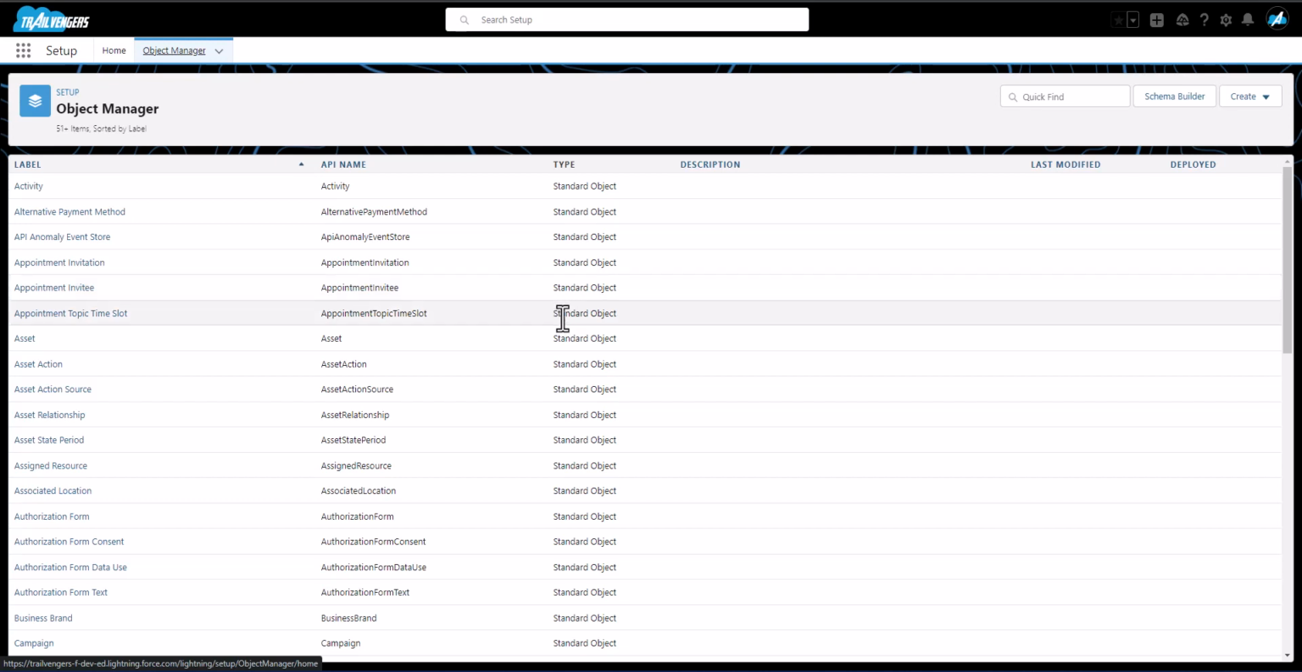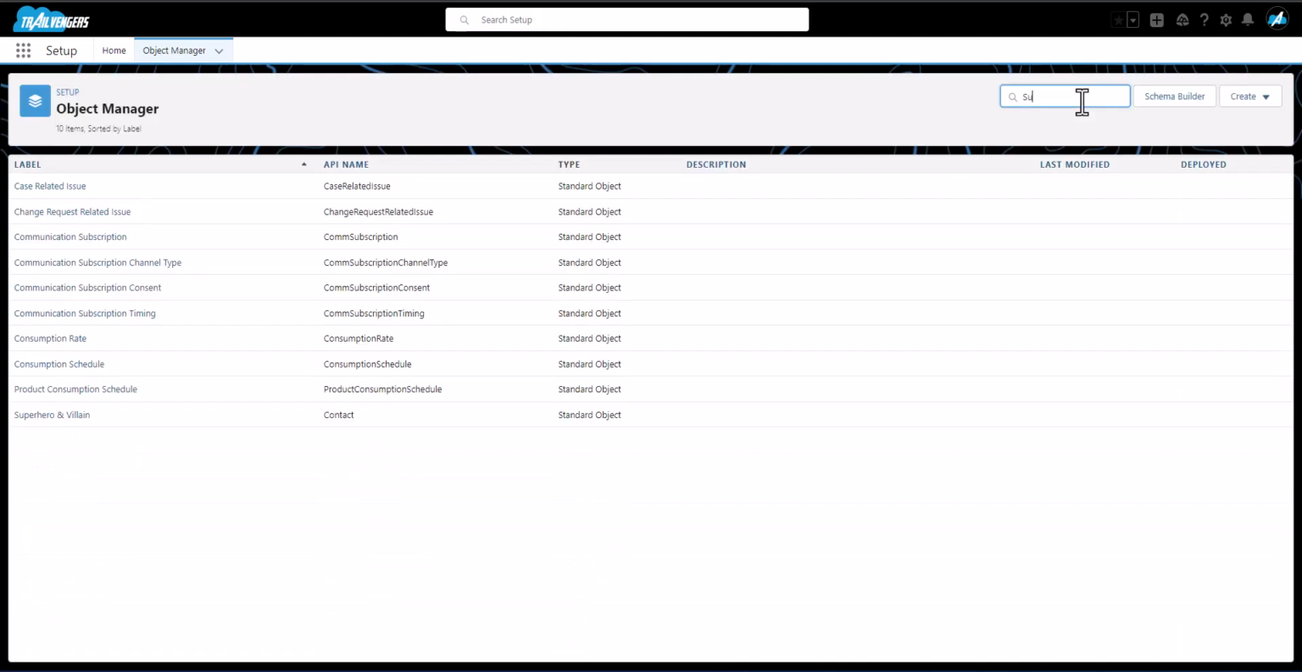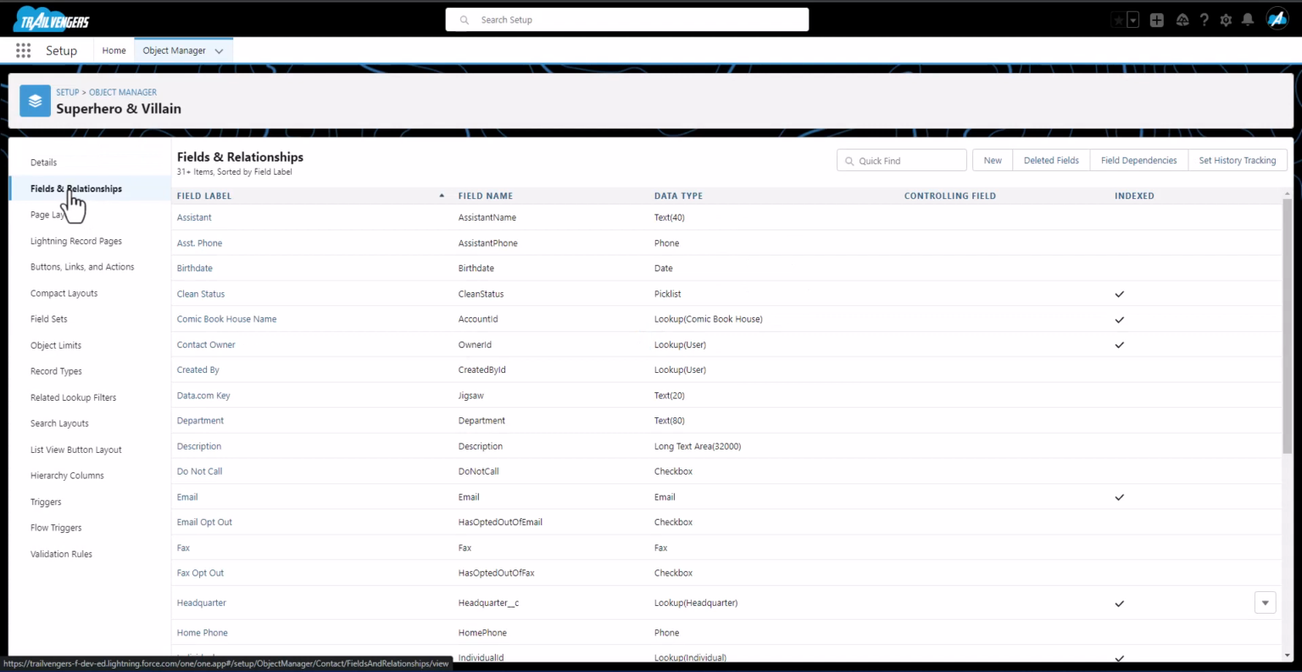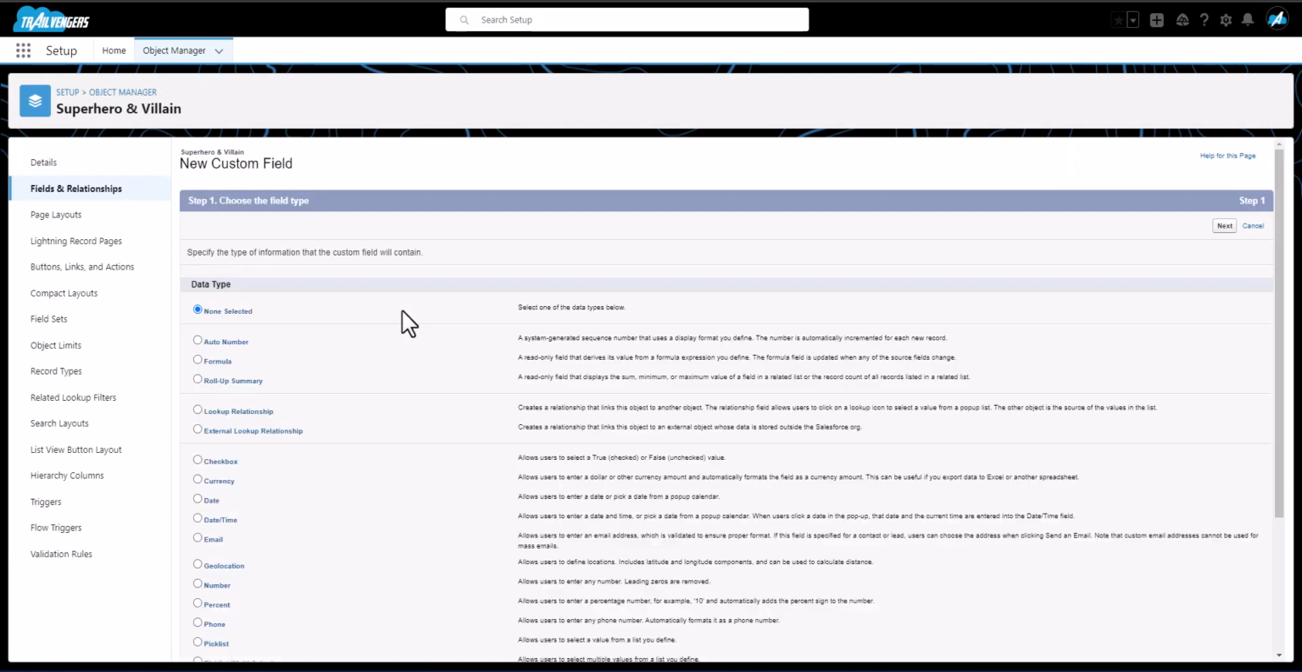So for this example, we are going to choose superhero and villains. After we select the superhero and villain object, then we're going to choose Fields and Relationships. We're going to create a new field. We're going to choose the data type of lookup relationship.